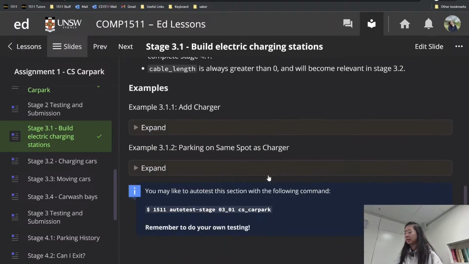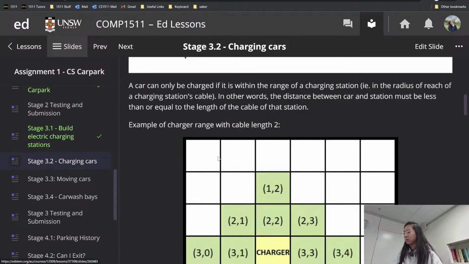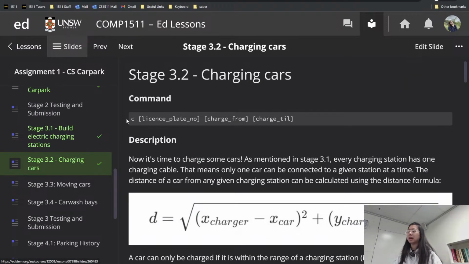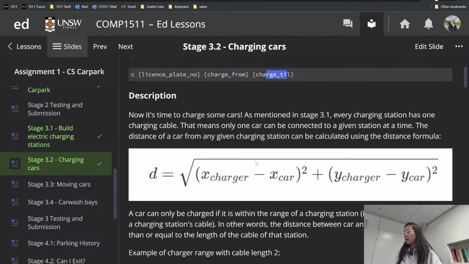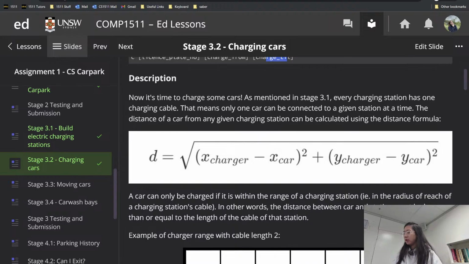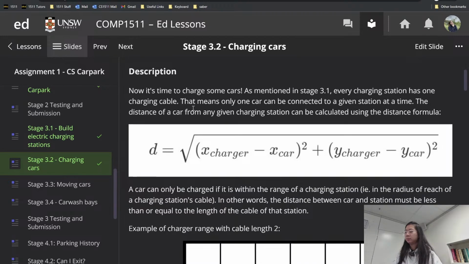Let's have a look at actually charging cars. Charging cars has its own command given by C, license plate number of the car that you want to charge, as well as charging from and charging till. So these are time values. Page 3.1, every charging station has one charging cable. That means only one car can be connected to a given station at a time.